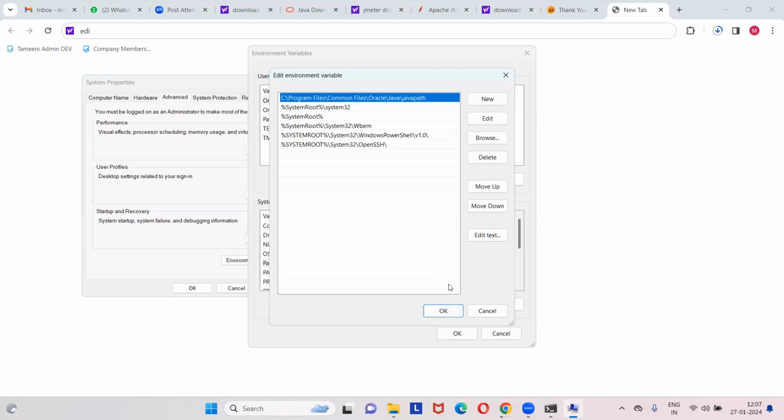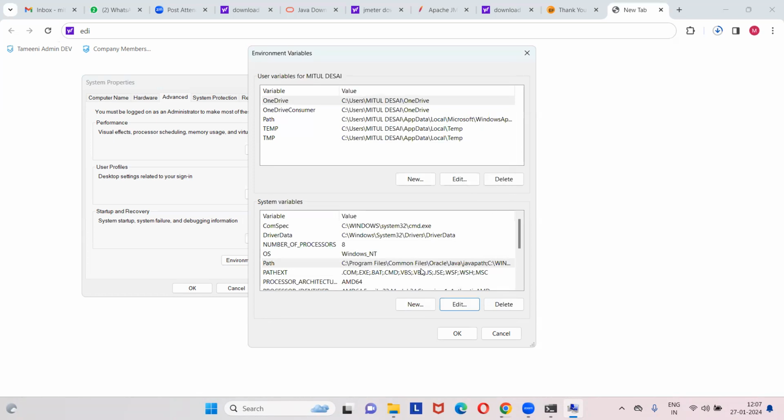So can you click cancel here? Click on cancel on this window only. Yeah, cancel. And no, not here. And now, are you able to see any variable here with the name of Java in the system variables?